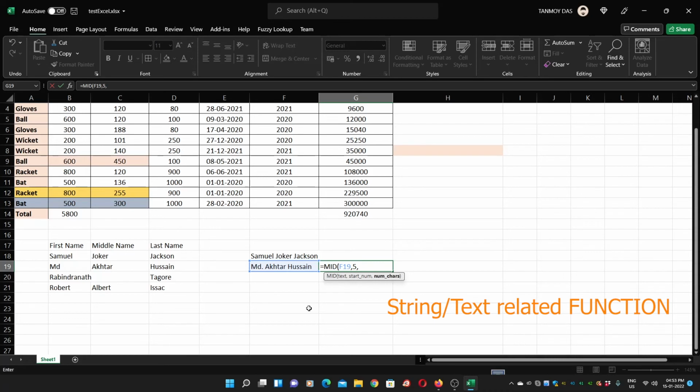How many characters do I want to cut from there? I want to cut 1, 2, 3, 4, 5, 6, because AKHTAR is 6 characters. So I could cut 6 and close the bracket. Let's see.